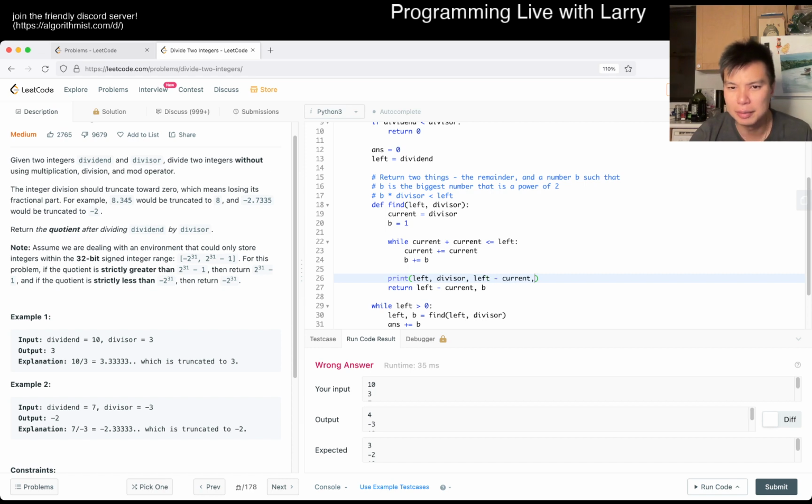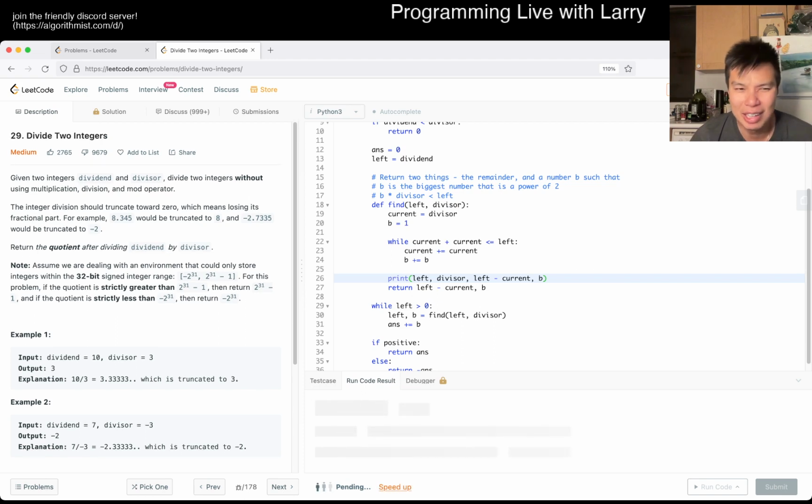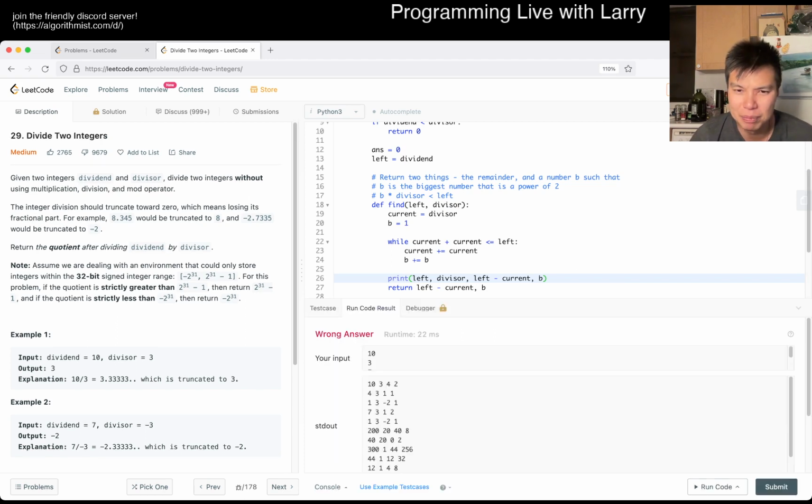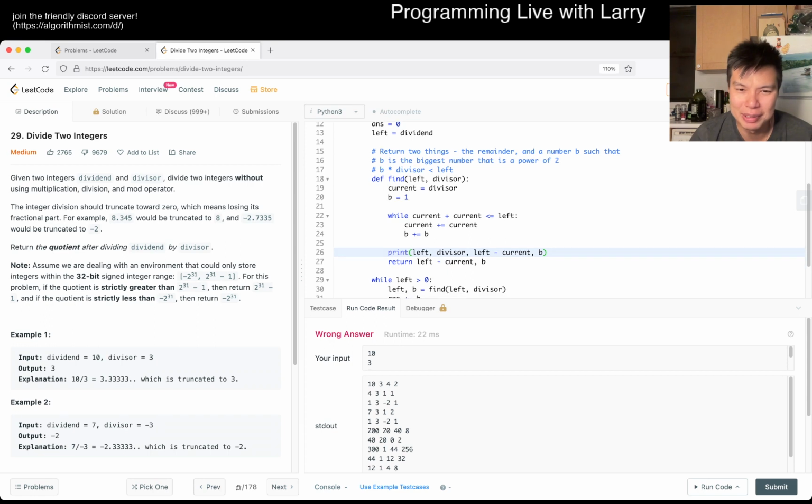Left minus 1 B. But I can see why I got downloaded. I'm not a big fan of this problem because there's just a lot of weirdness. I guess maybe it's, I don't know. I don't know how I feel about this, but yeah.